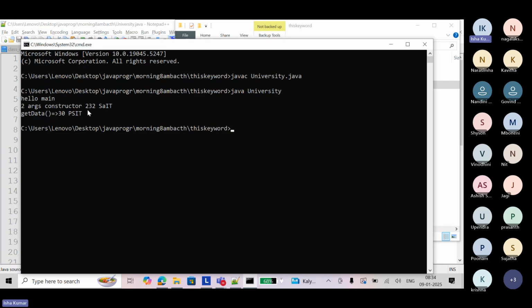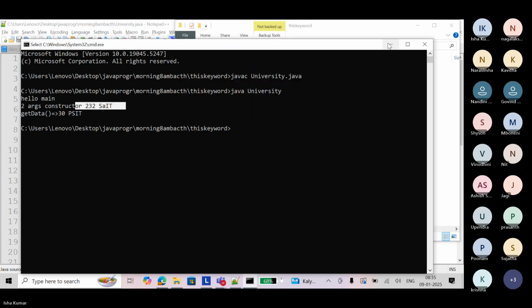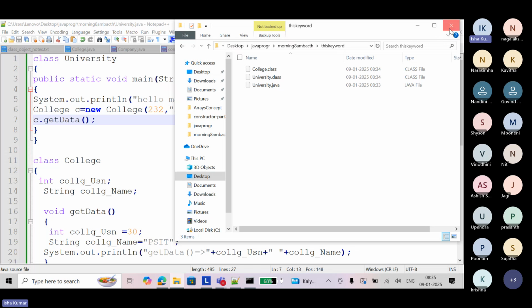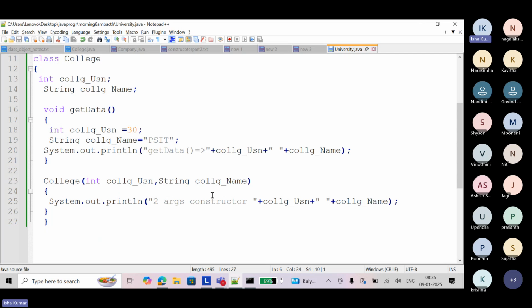Now you can see we got the output 232 and SAT, right? And in the get data method, we got 30 and PSIT. See, this is the constructor, 232 and SAT. I am passing it through the constructor, so first the constructor gets executed and I am getting 232 and SAT. Then whenever I call this method, I am getting 30 and PSIT. Okay. Now, next question for local variable.